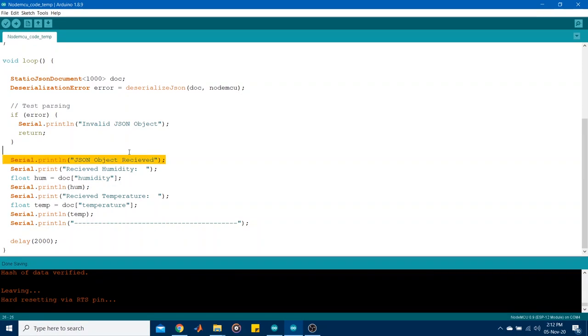So this process will just continue until a valid set of readings are obtained. When they are obtained, it will print out that a JSON object has been received, and I can then simply print out the humidity and temperature, which are my sensor readings, using this command over here. So I have a temporary float variable hum, and I can read the humidity attribute of this object using this command. Same for temperature, and then it's just a matter of printing it out. So let's go ahead and run this code and see how it works.